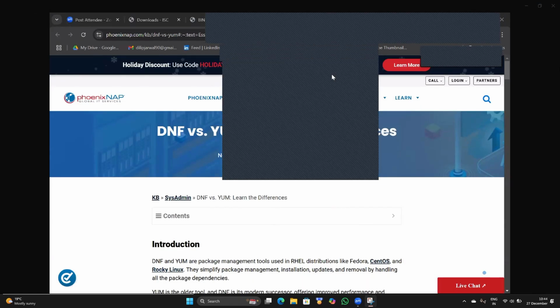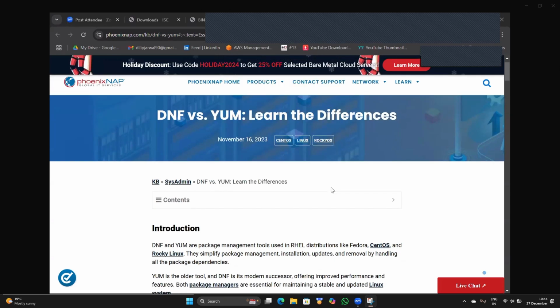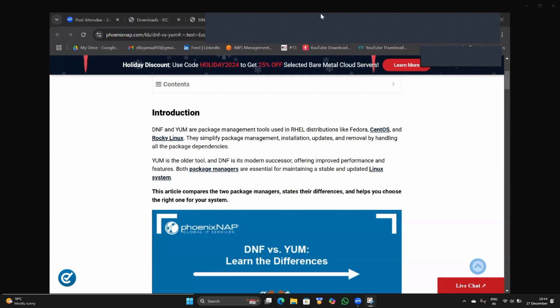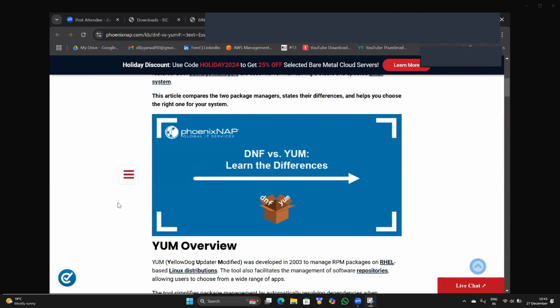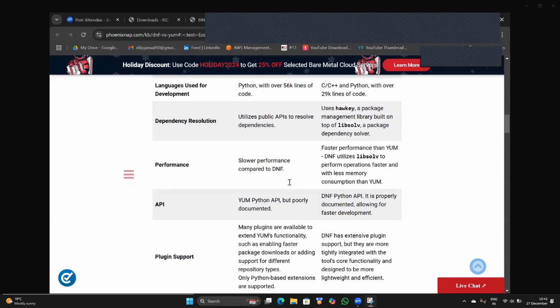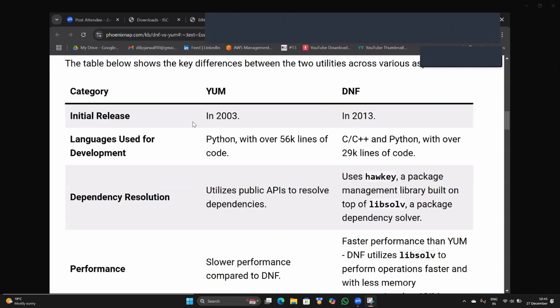Okay, so we are going to talk about the DNF command. DNF and yum are both commands we use to install packages, but there are some differences between these two commands. If you check online, they tell you that the yum command was created in 2003, and DNF was created in 2013.